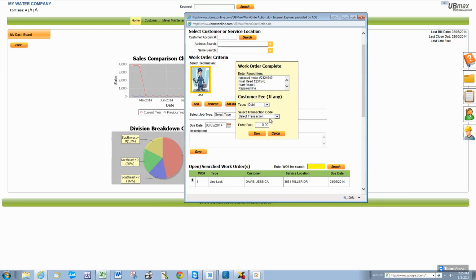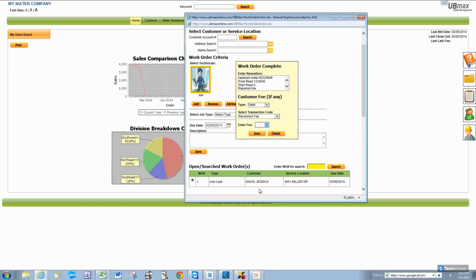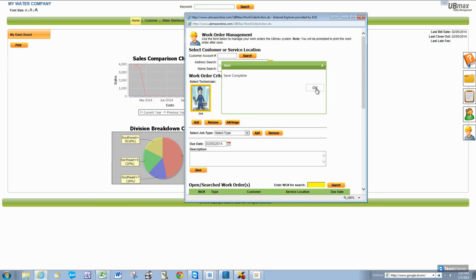Then at that point in time, he can say, well, there's a charge for doing that, and he can actually go in there and go down to where it says debit and go down the list and find parts, or maybe it's a reconnect fee, for example. And he clicks on that, and you see there's a $20 reconnect fee here. And then he says save. And what happens here is that becomes part of her system right now. It just put a $20 reconnect fee on her account.